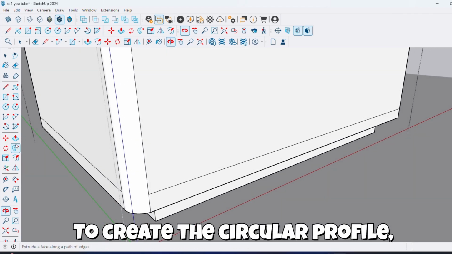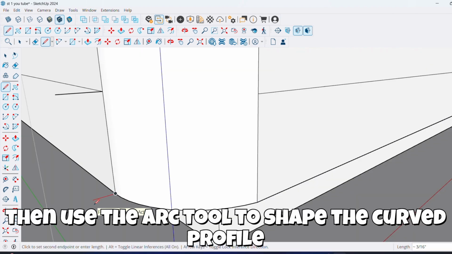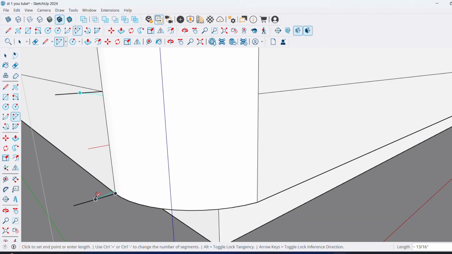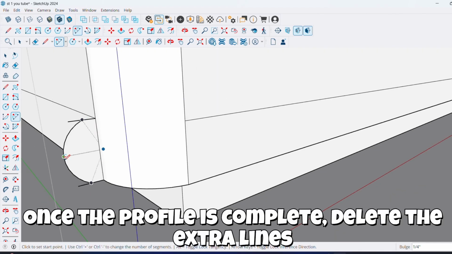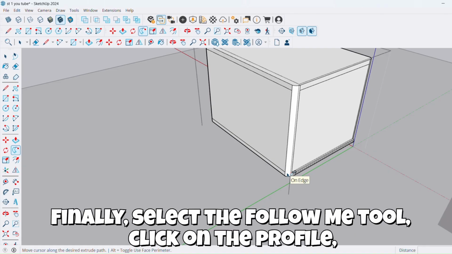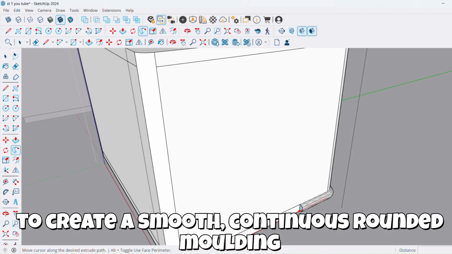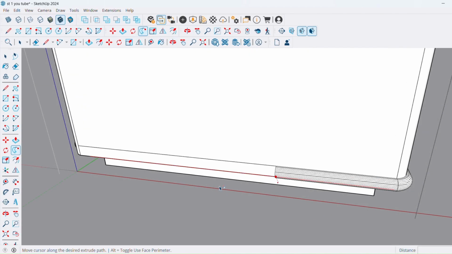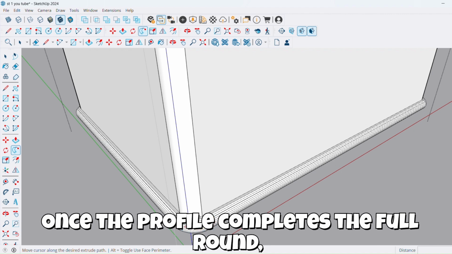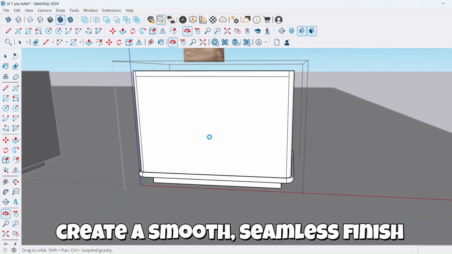To create the circular profile, first draw a line to define the height. Then use the arc tool to shape the curved profile. Once the profile is complete, delete the extra lines so only the required shape remains. Finally, select the Follow Me tool, click on the profile, and run it along the entire bottom edge to create a smooth, continuous rounded molding. Once the profile completes the full round, carefully join both ends together to create a smooth, seamless finish.